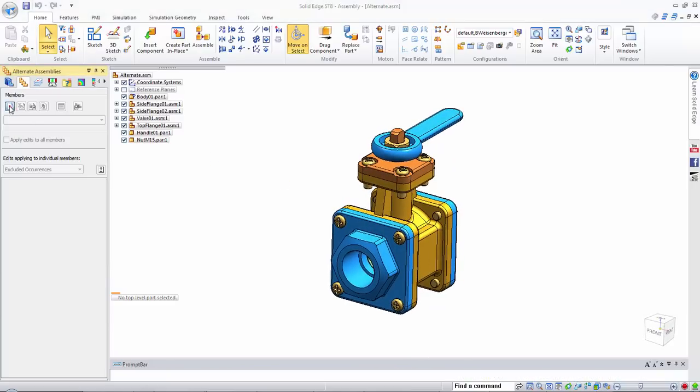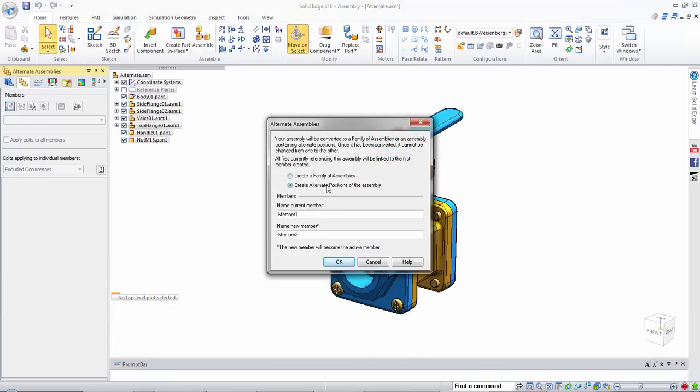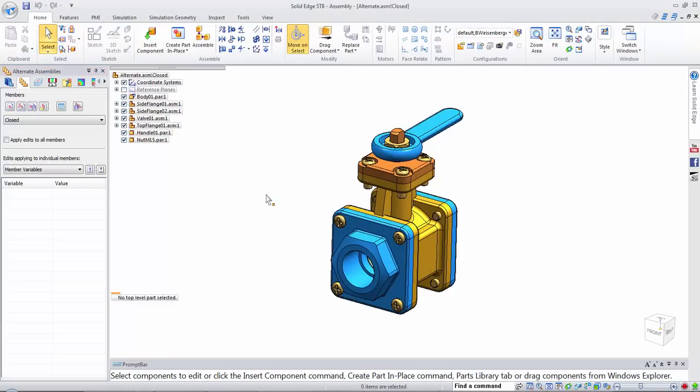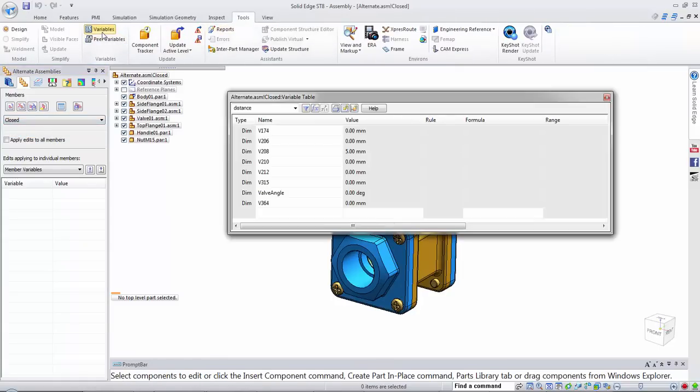So I'm going to do a new member. I want to create an alternate position assembly. My member 1, that's fine. I'm going to keep the names as they are. Or actually, let's do open and closed. So I'm going to type in open, closed, and create my 2 members. So now in my closed position here, what we need to do is go into our variables, and I want to adjust my valve angle.